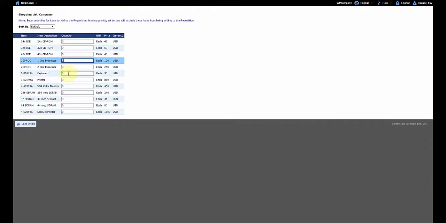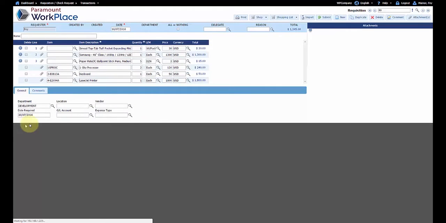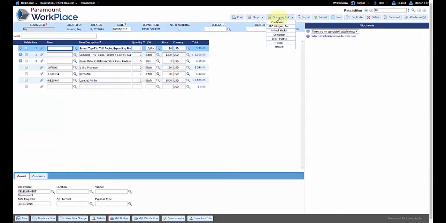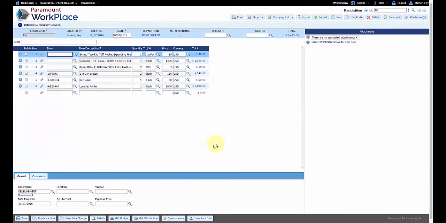We'll get 2 of those, 1 keyboard, 1 LaserJet printer. Enter quantities into those fields, load those items. Those items are now loaded onto the requisition. You can shop other lists if needed and continue to add items to the requisition, but that's a quick and easy way, especially for regularly requested items, to be entered here.